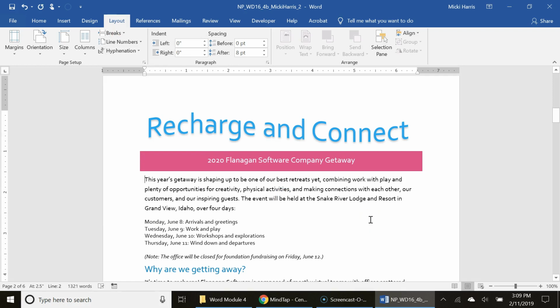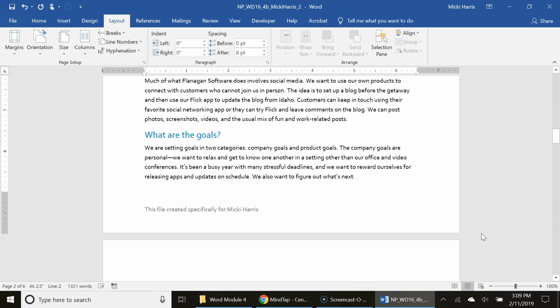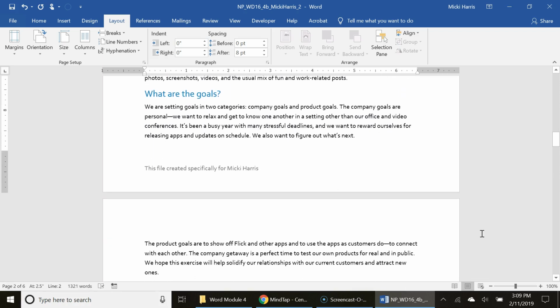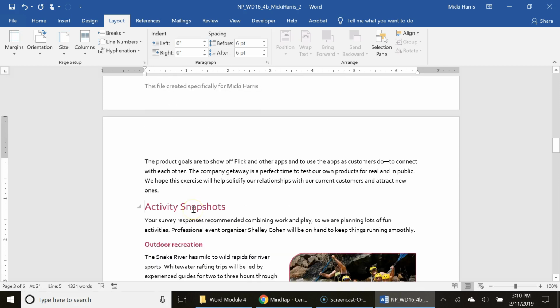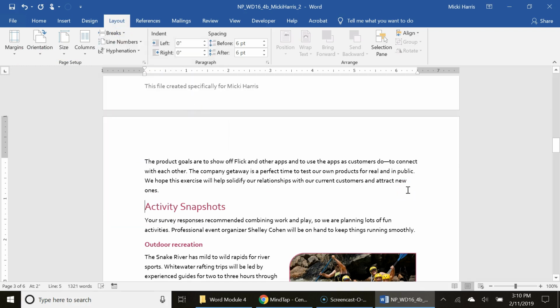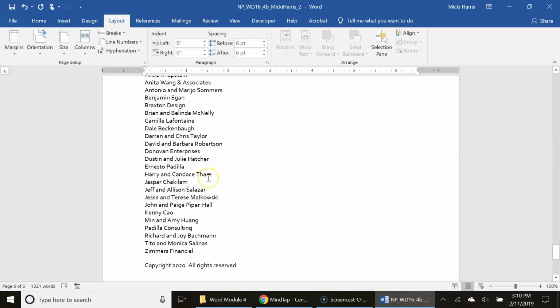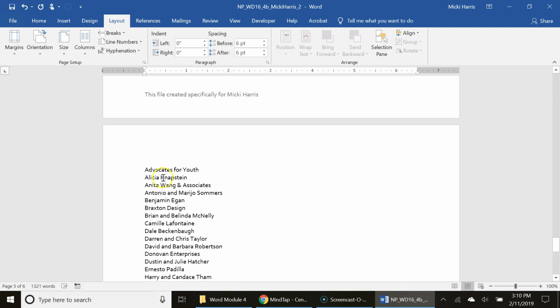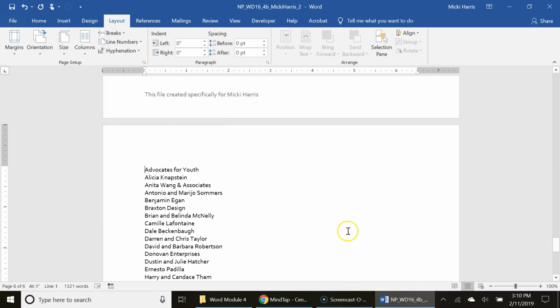Now I'm going to go to 4B, and on page 3, it's wanting me to start at the beginning of the first heading paragraph, activity snapshots. Click in front of that, again on my layout tab, breaks, continuous, and on page 6, at the beginning of the paragraph, advocates for youth. And I'm going to set a continuous page break there.